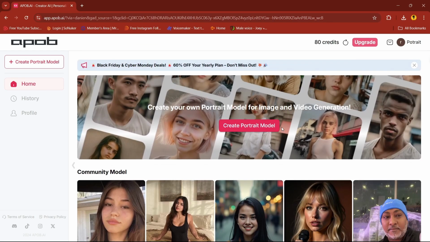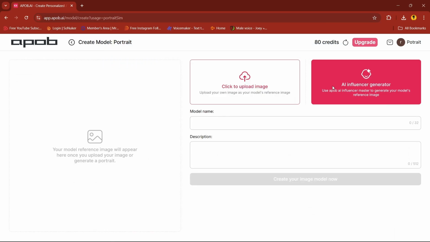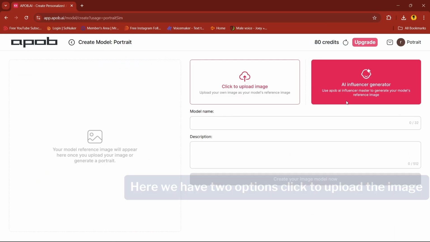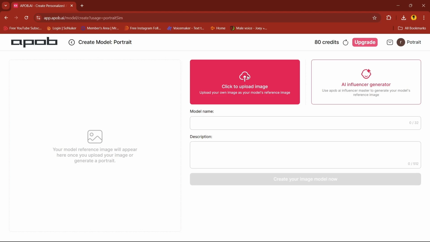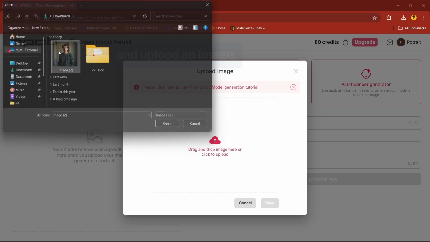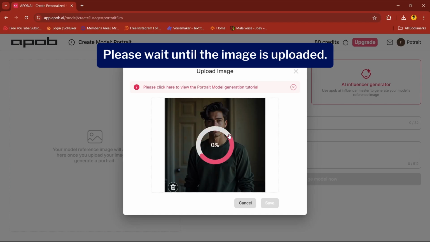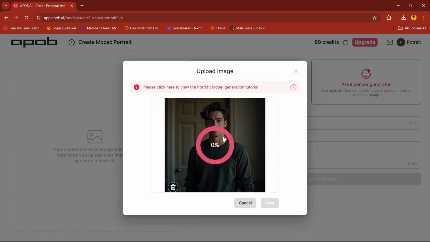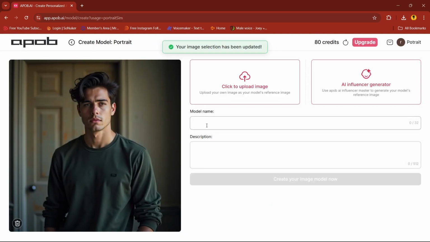Log in with any of your ID and click on create portrait model. You have two options: click to upload image, or you can give inputs to AI to create a reference image. I will proceed with reference image. I'll upload one image. Please wait until the image is uploaded. Our image is uploaded. Click on save button.